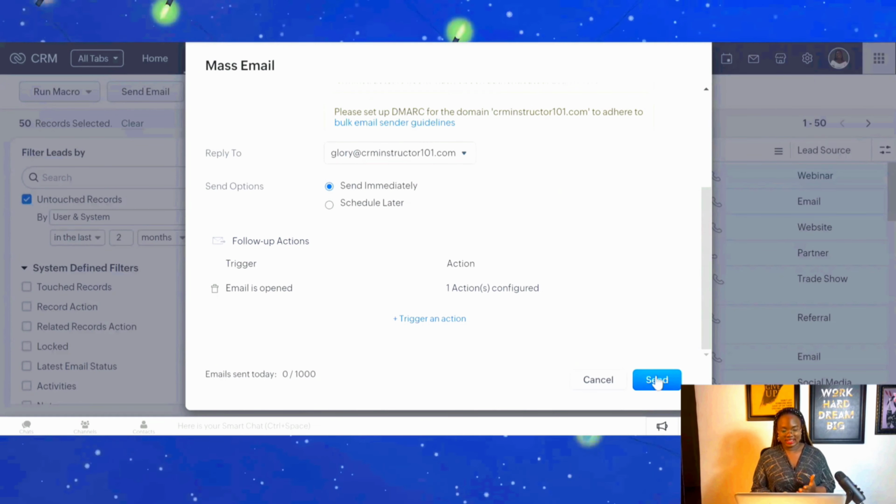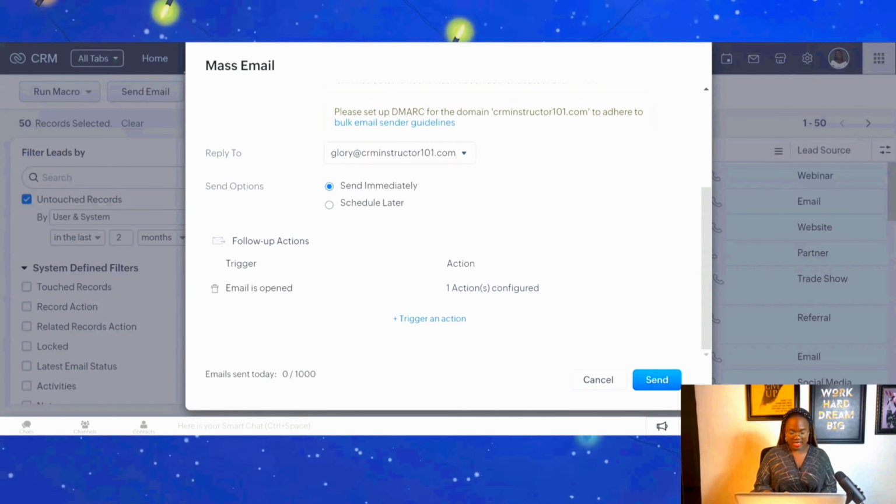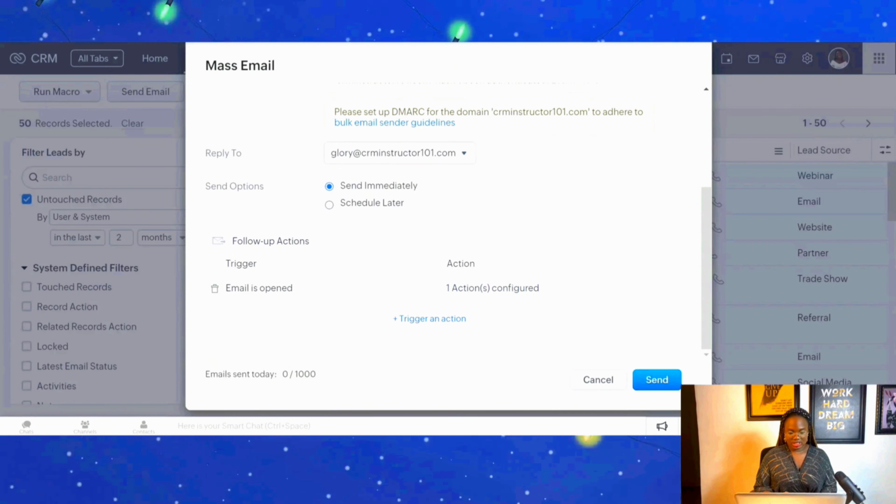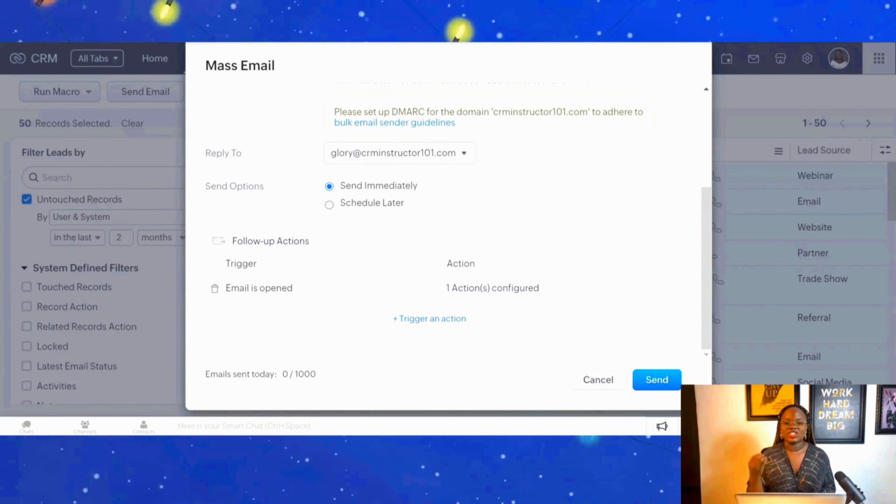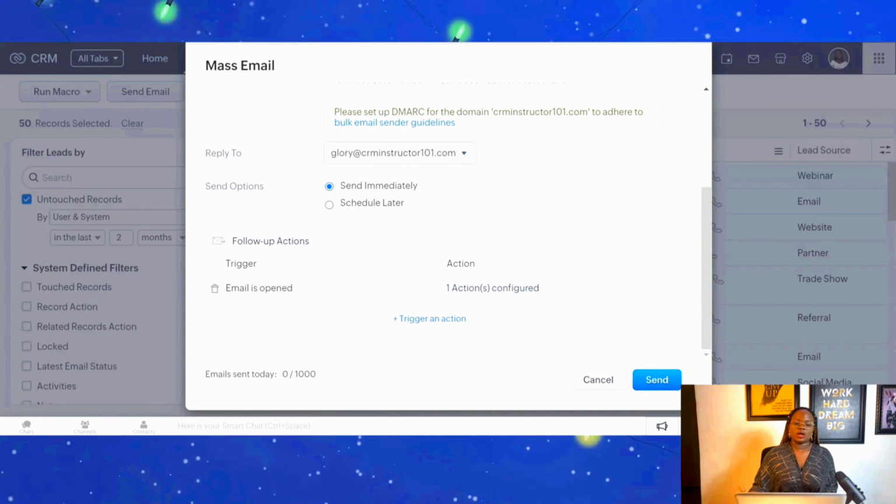So I can send it immediately. I can send this email template out immediately, and that is how to create and use an email template in Zoho CRM.